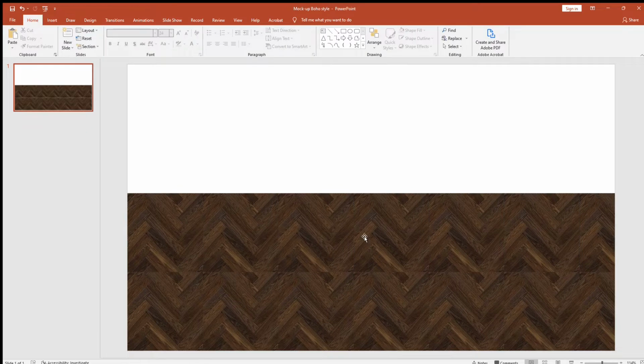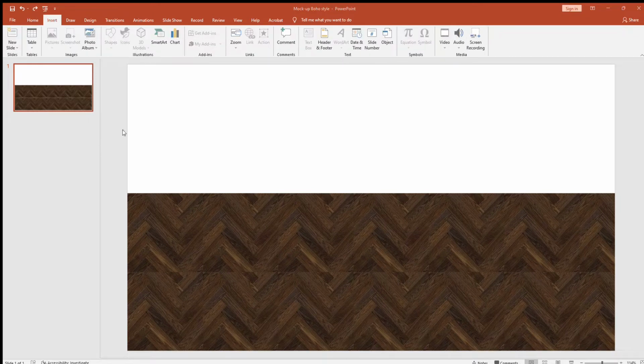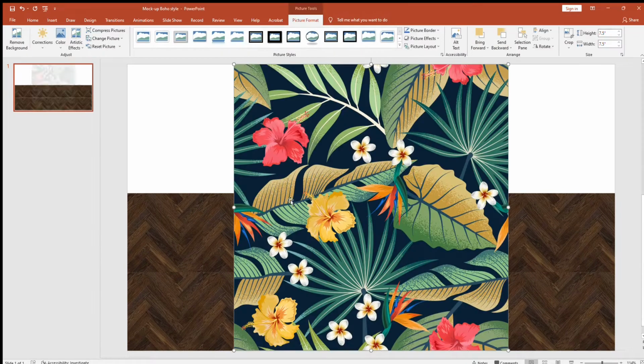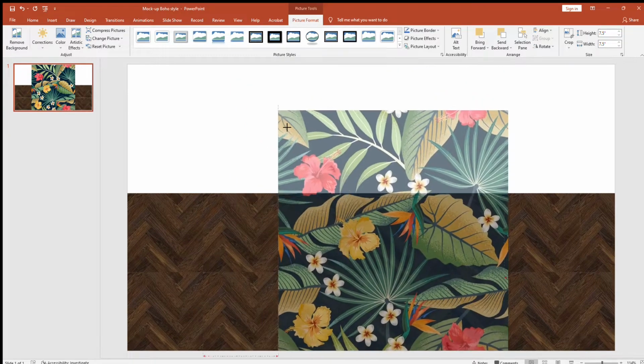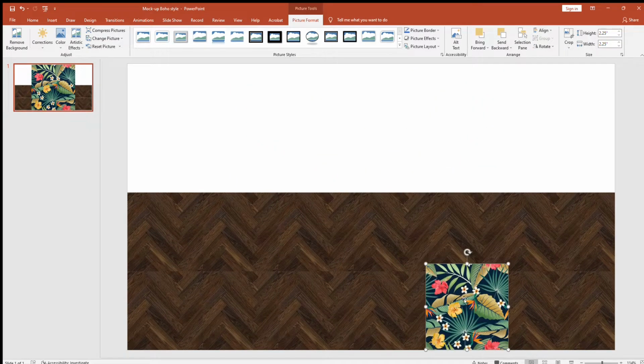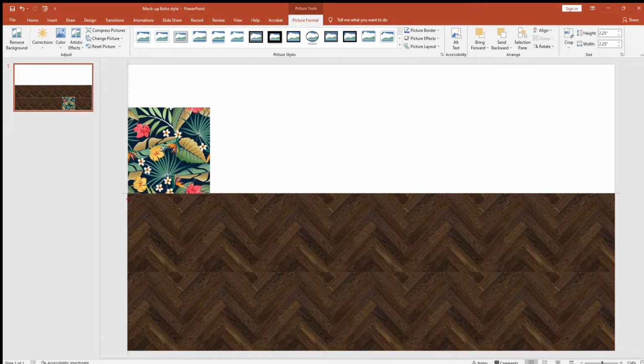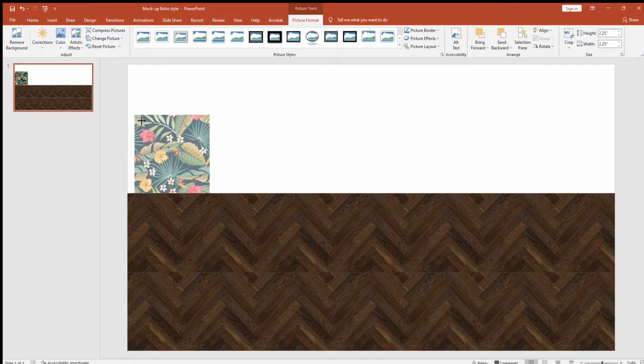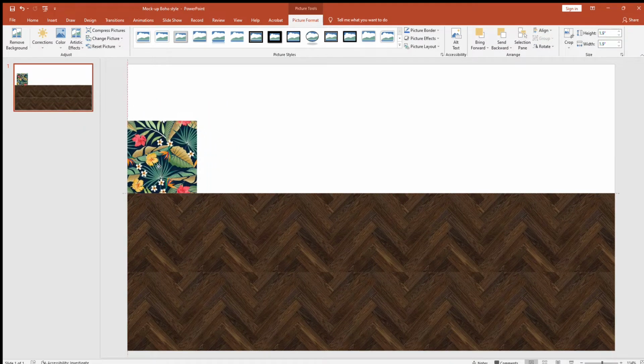Alright, so let's go to the wallpaper. Again, we're going to go to insert and device. Alright, and this is the wallpaper that I am going to use. As you can see, it is huge, so I'm going to make it smaller, and I'm probably going to do that, that looks pretty good, I think so. Alright, so I'm going to fast forward because it's the same steps as when I did the flooring.